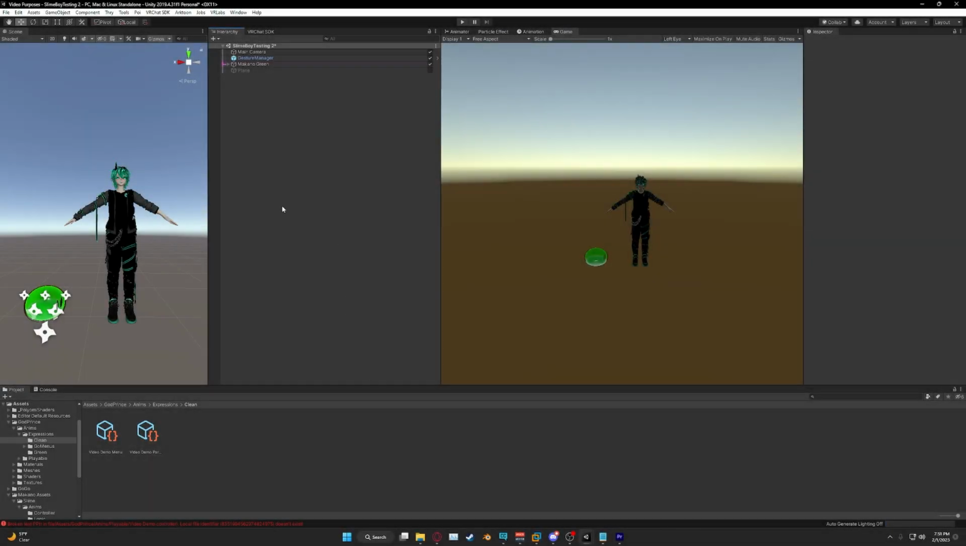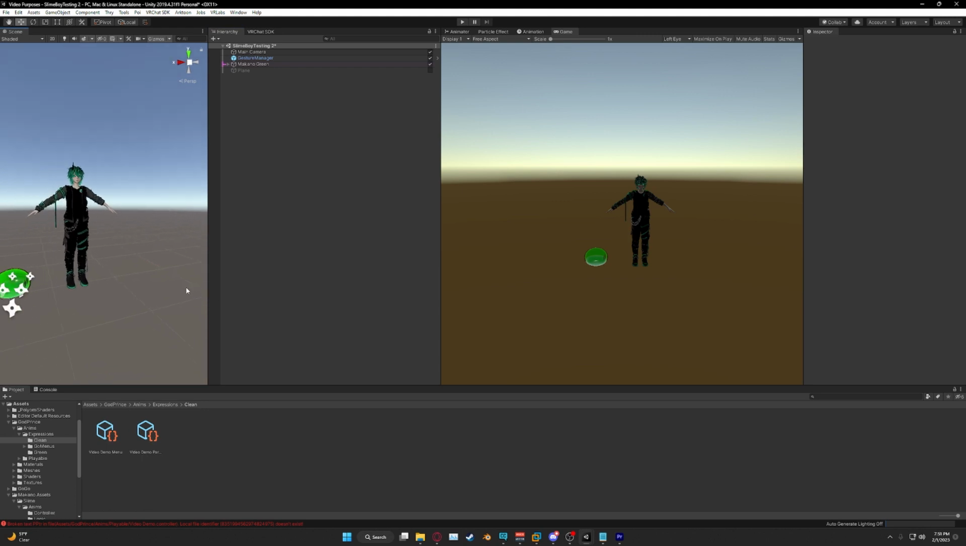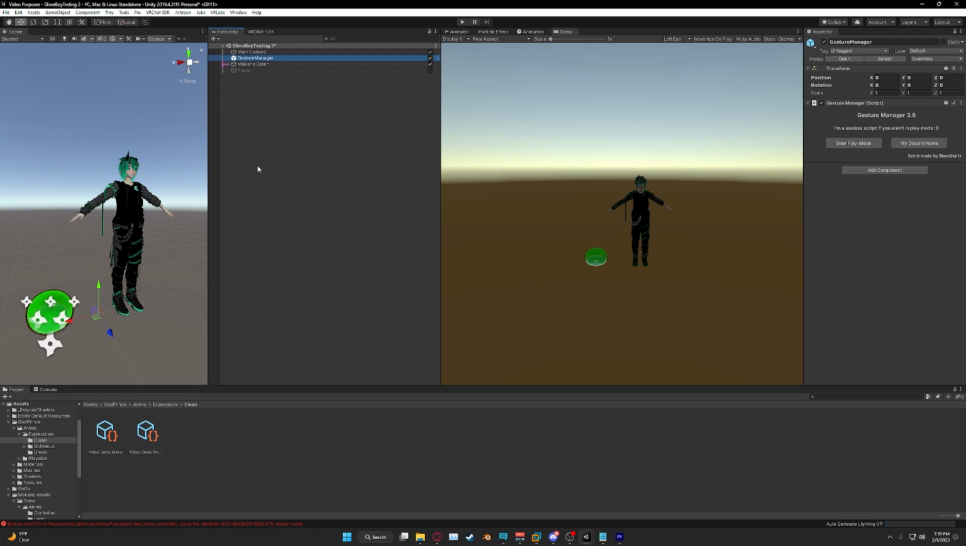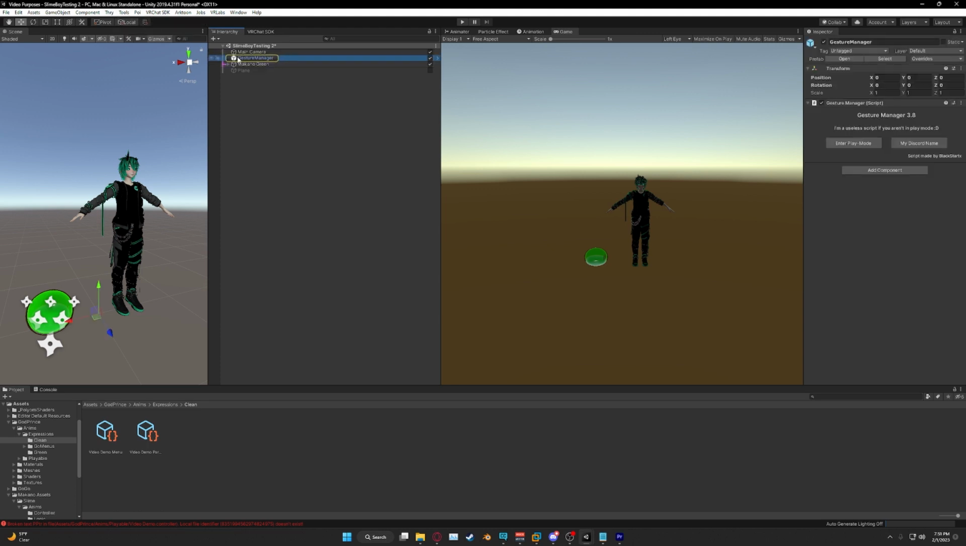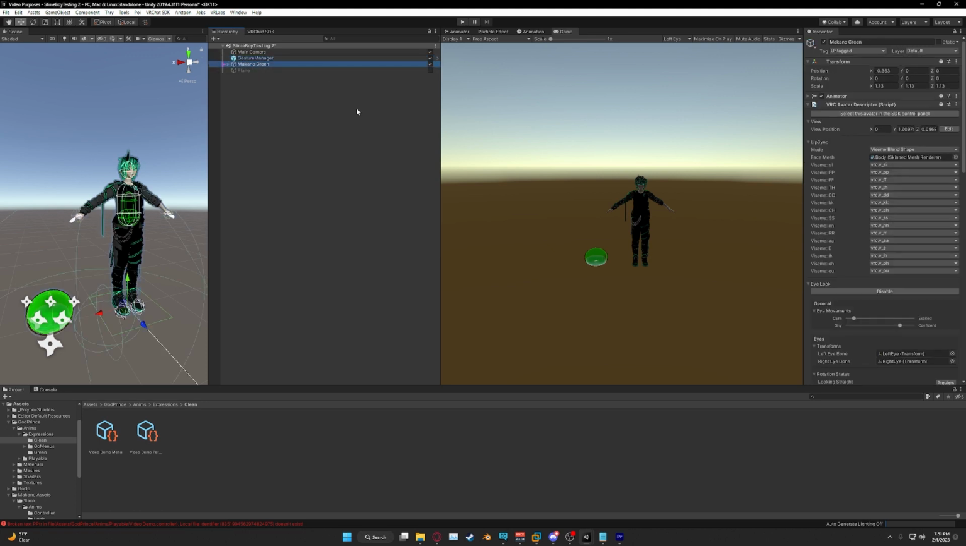Now to test your avatar to make sure that the Slime Boyo is working and functioning properly, you're going to want to add Gesture Manager to your scene. To add the Gesture Manager to the scene, simply go up to Tools and select your Gesture Manager emulator. After that's been added, it'll automatically select what has the animator in your scene. Go ahead and hit play.